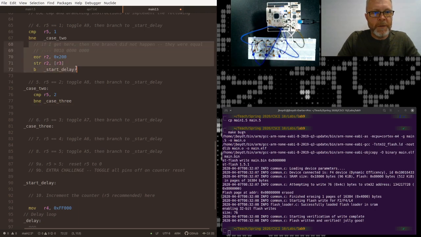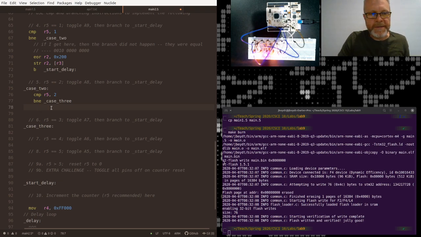This spacing that I'm doing right here is just to make it easier to see that this is kind of like an if statement. So if these are not equivalent, then I'm going to jump over and try 3. If they are equivalent, then the branch won't happen, and I will do what I want to do for case 3, which is to toggle A8.